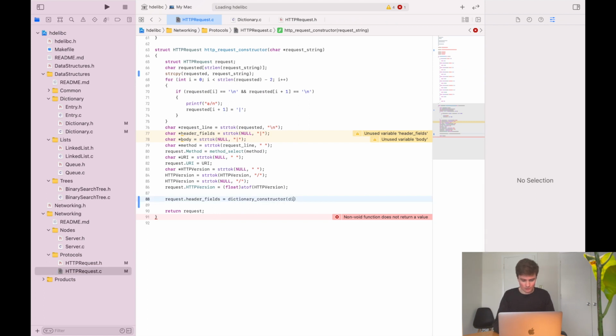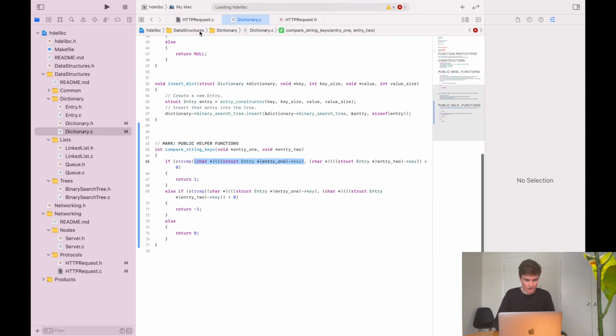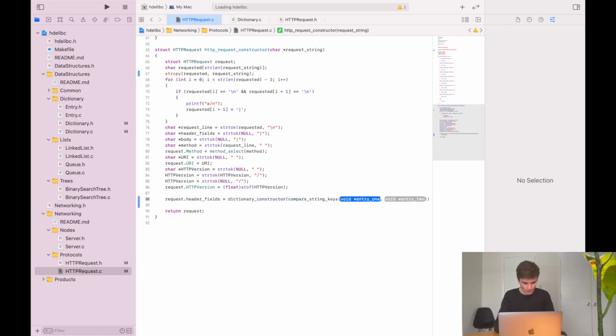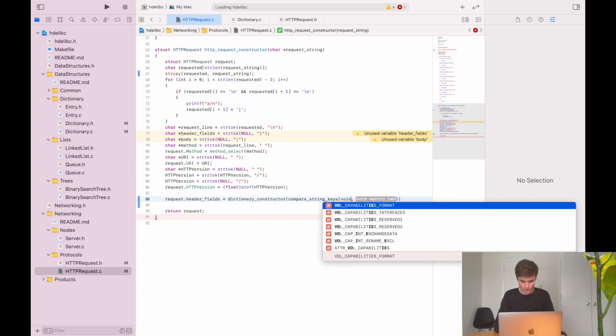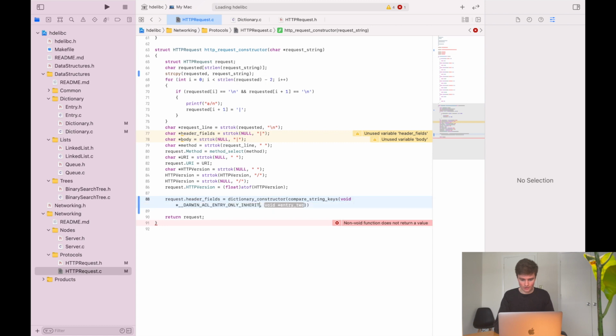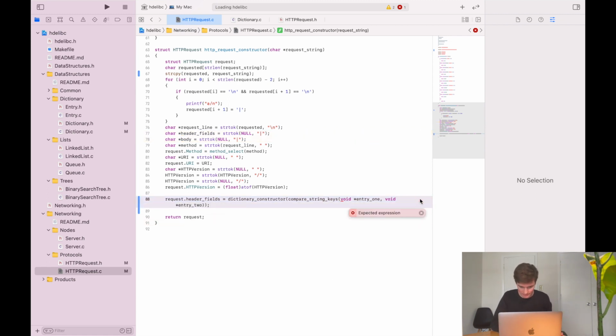So we'll say, what did I even call that? Compare string keys. And what do we want? Void pointer entry 1 and void pointer entry 2. Okay, so that will construct our dictionary for us, unless it doesn't like it. What does it not like? Ah, I'm not actually supposed to include that part. I just need to pass it the function name.